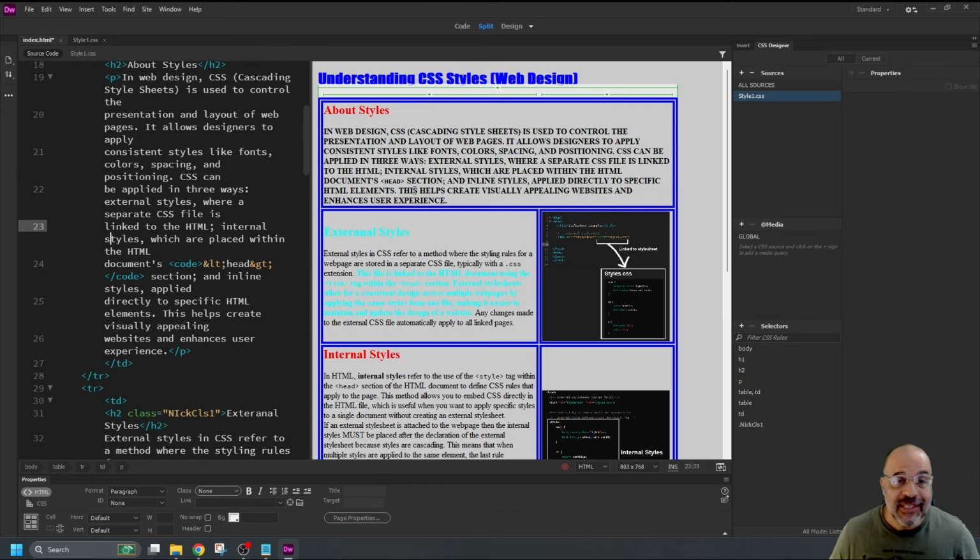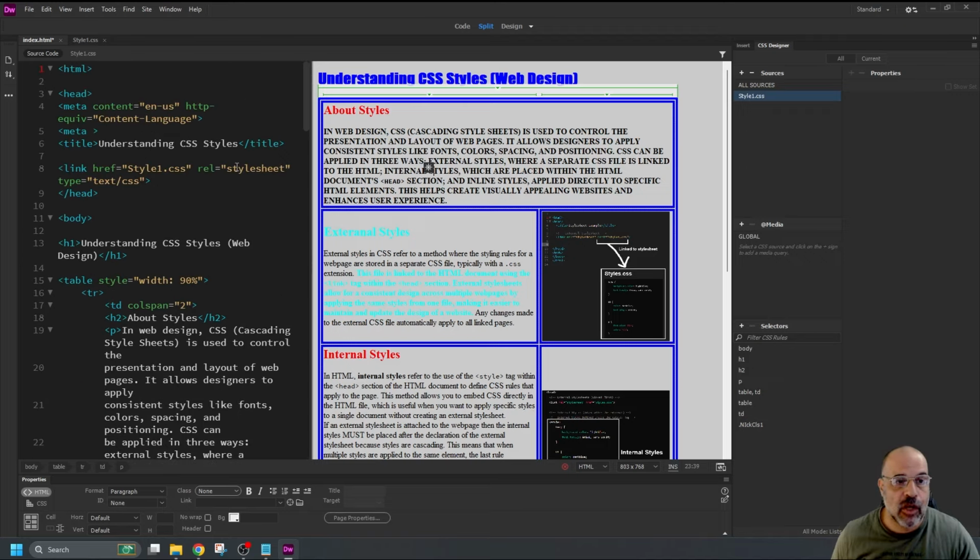Perfect. That's basically external styles: creating an external style and understanding how we can attach the external style sheet and where it is linked, as an example.